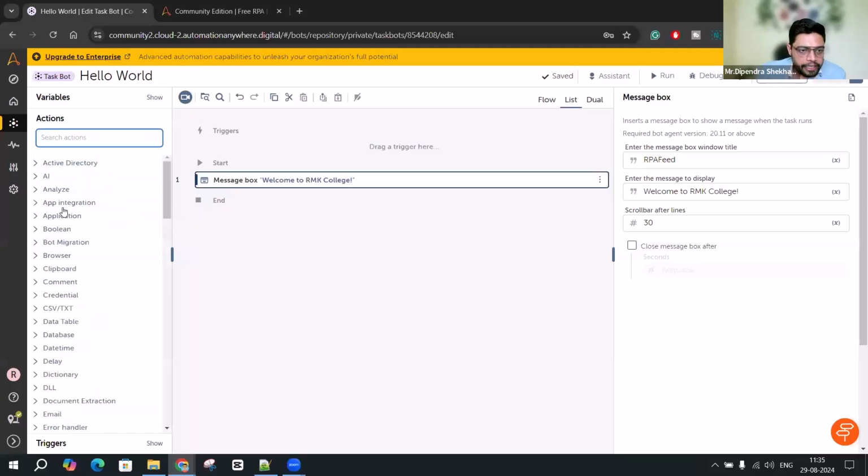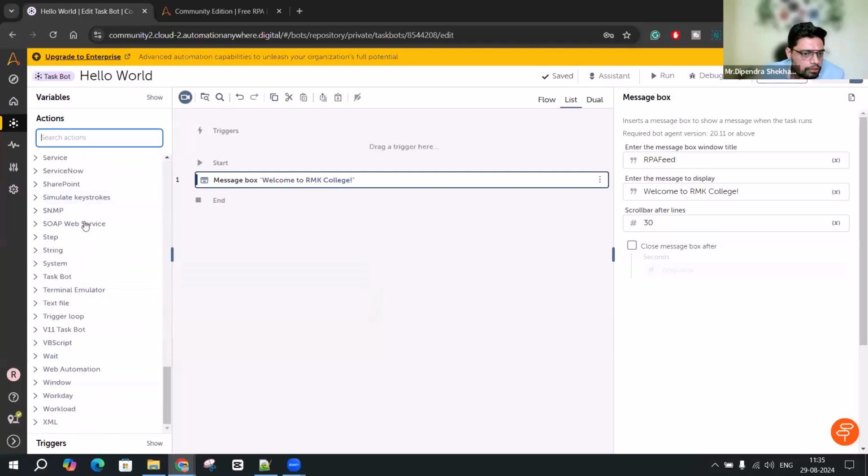Still, if you don't find any action that you need, you can build your own custom actions also, right? So with this system, you can lock your computer. You can create a bot to restart your computer or shut down your computer. All that is available. There is a lot available.